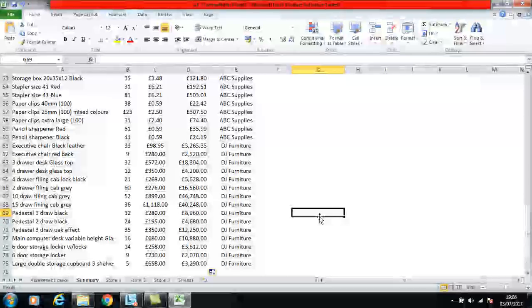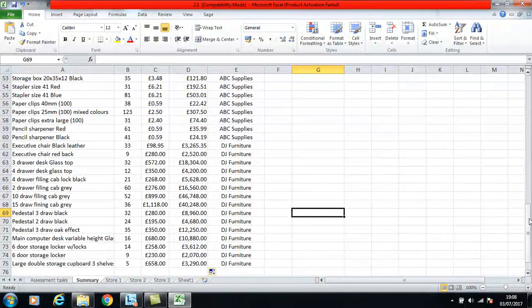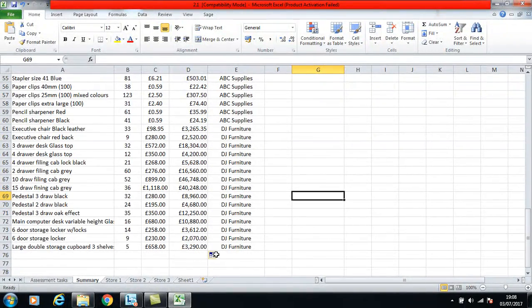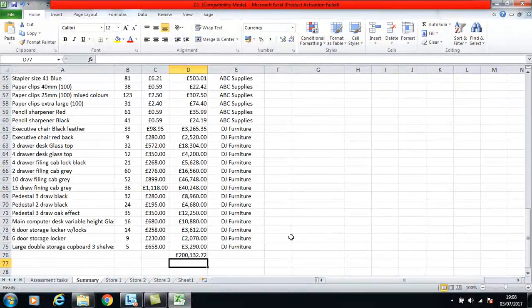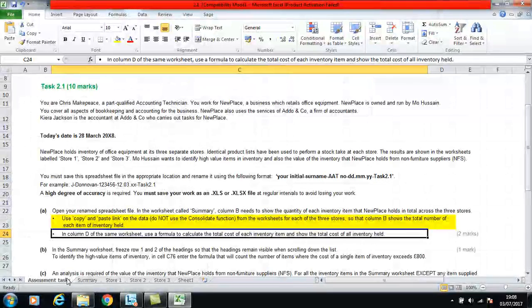So it highlights, so it works out the cost of each item overall, and then we want the total cost of all of the stock. So I'm going to create auto sum, 200,132. So we've done that.